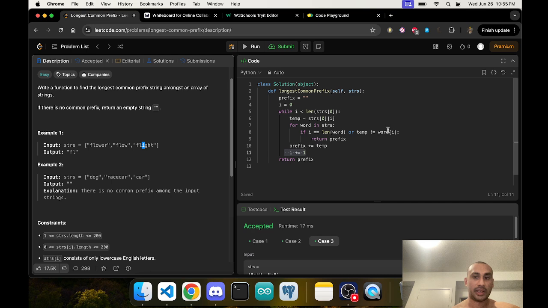So now it's i in this third one. So temp is not equal to... the length is fine, it's still within the range, but i in temp doesn't match with this O. So I want to right away return the prefix. Now we don't add O to the prefix. We return it as is. So what was already there from the last pass was FL, and therefore we return prefix.